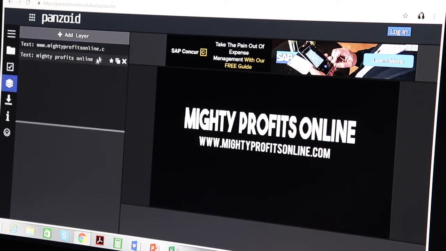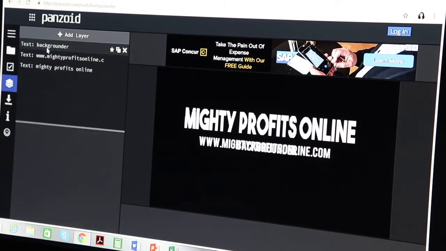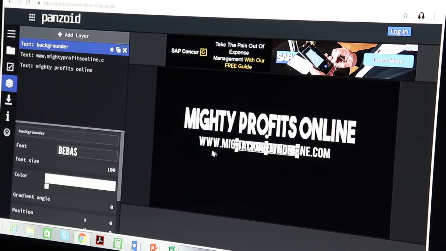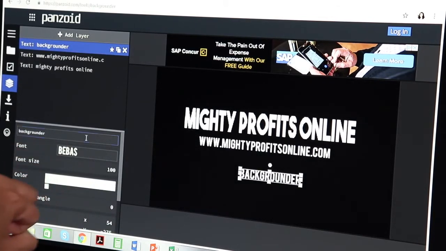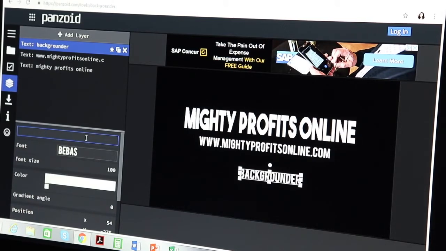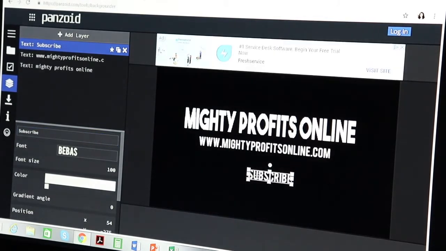So now to create the subscribe button, we're going to go up here, add layer again. We're going to add one more text, and we're going to click backgrounder again, and move it out of the way so we can see it, and click right at the bottom again, delete that text, and type in subscribe. Then hit enter. So there you go. That's the word subscribe.